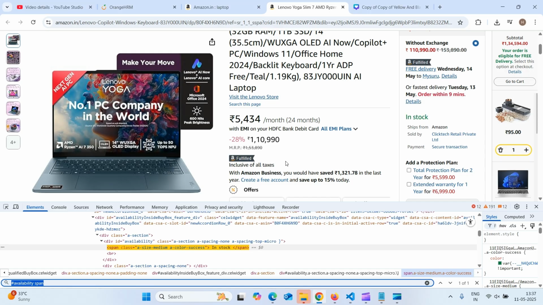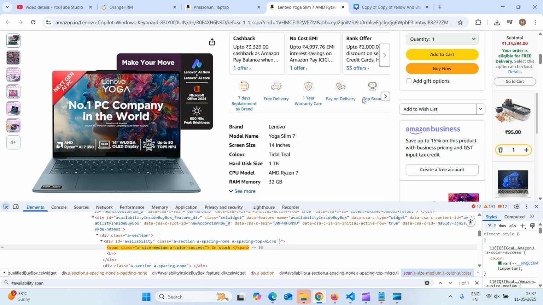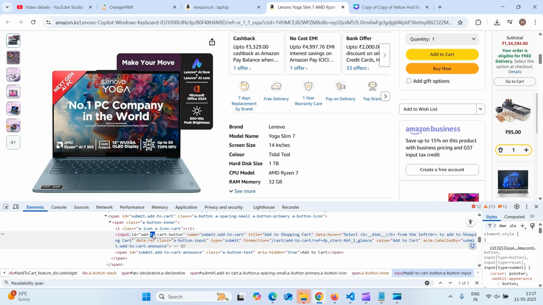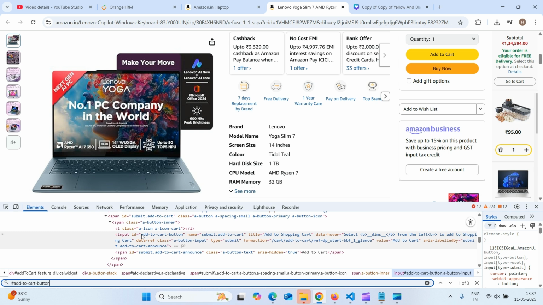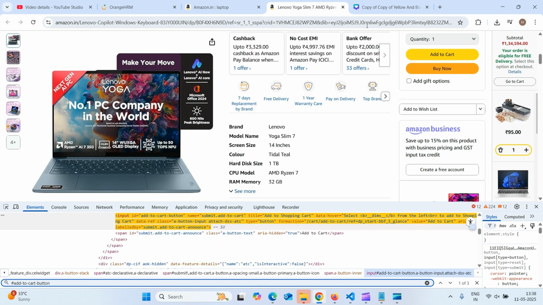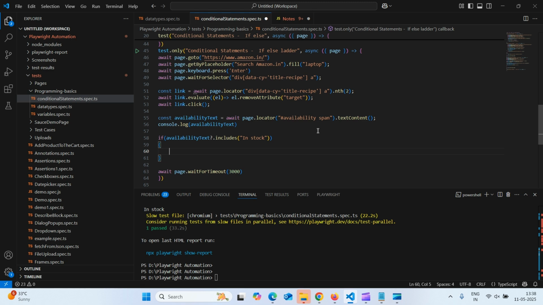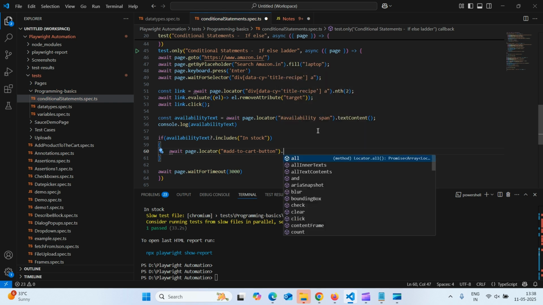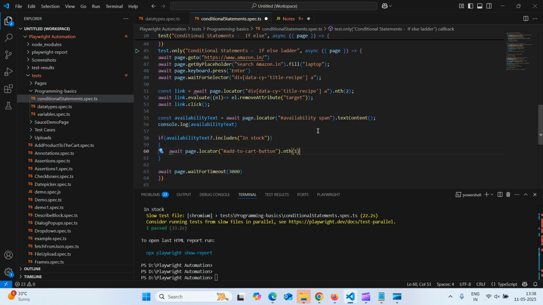So let us inspect this add to cart button. It has id add to cart. Let us take it. It has three matching elements. The first one is not matching with this add to cart button. Press enter. You can see that the second one is matching with this add to cart button. So let us click on the second one. How to click on the second one? nth of one. So await page.locator, and this is the locator, and I want to click on the second one, so nth(1). One means it will click on the second one.